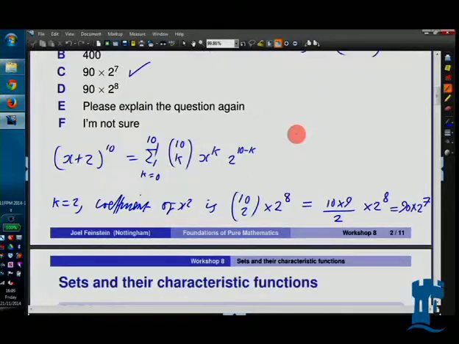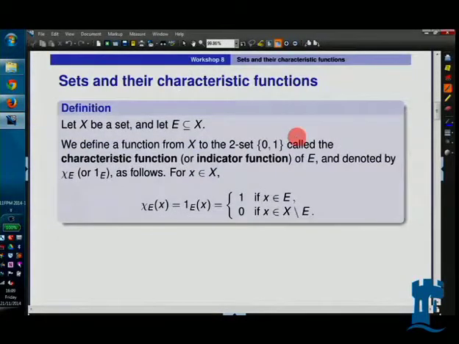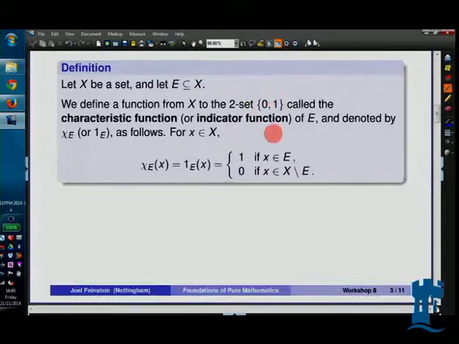Okay, so let's have a look at the next question. But before we do that, I want to remind you about sets and their characteristic functions. I say here a function from x to the 2-element set {0, 1}, called the characteristic function. Actually, quite often we regard this as an integer valued function as well. So this is one of those cases where I'm not quite as strict on the codomain as usual. Okay. So for the moment we'll say that it takes values that are either 0 or 1.